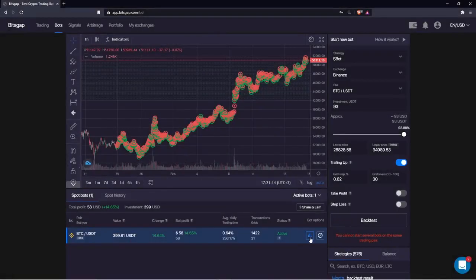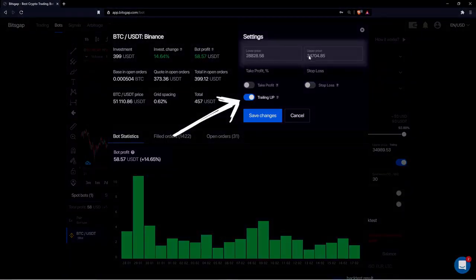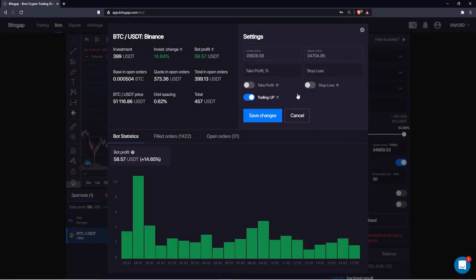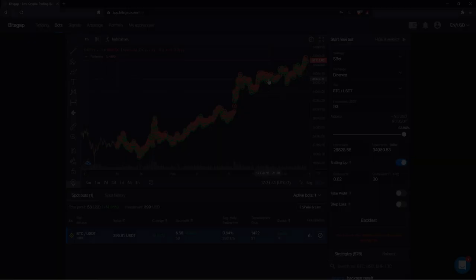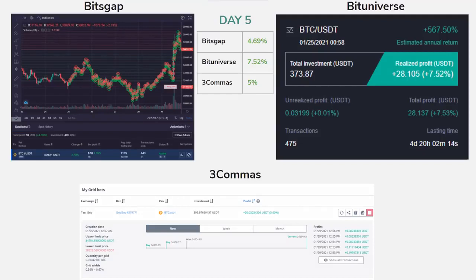At Bitsgap, we enabled trailing up instrument, which follows the rally automatically, and that is why we can see the bots still trading in the new range from 32,000 to 38,500. Whereas at 3COMMAS and BITUNIVERSE, trading halted since they don't have a trailing up.